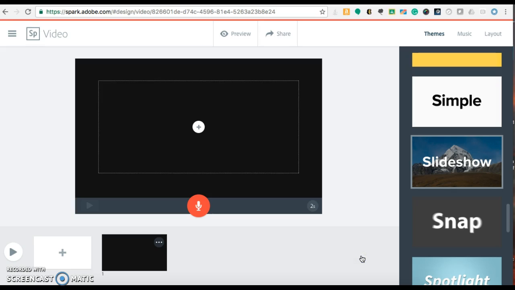I hope that tutorial was pretty handy. It gives you a lot of the features that are going to be important in making your video. First of all, here's the preview button. That's when, if you started to put it together, you could see if you like the order of things. The share we'll save for the end, but here's where it's important: the themes, the music, and the layout.